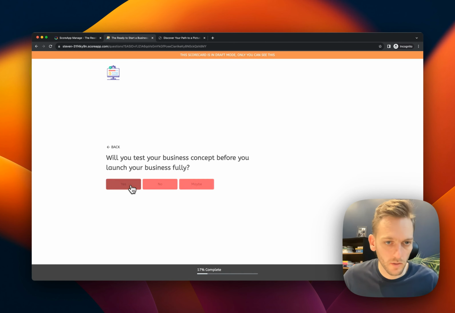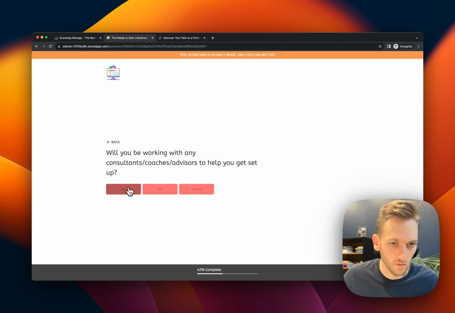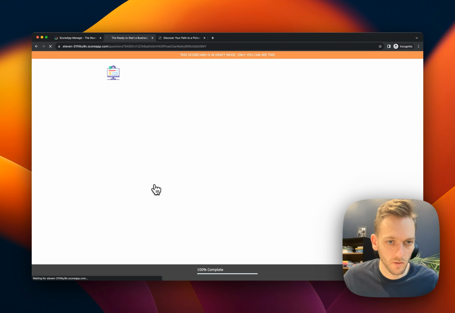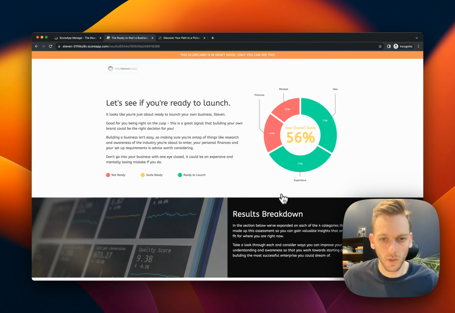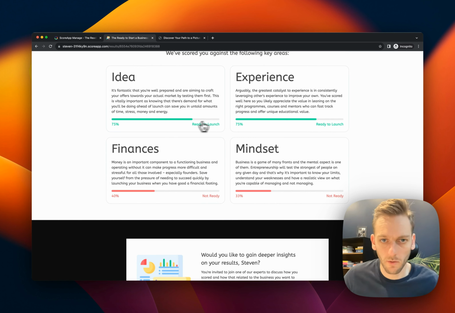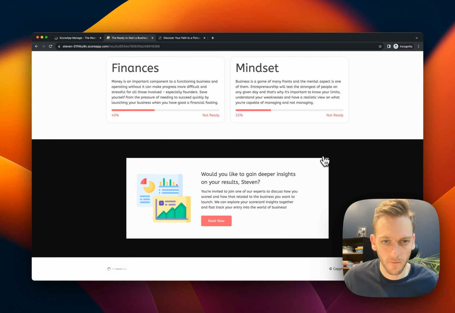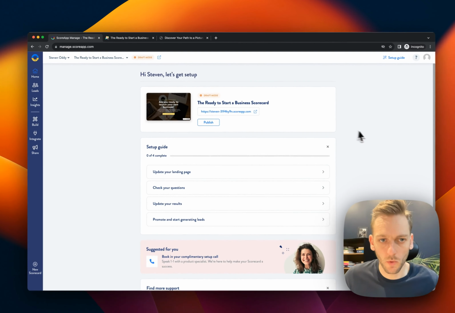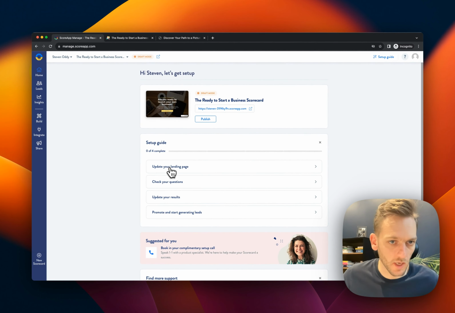And you can see the questions. So answer yes, no, maybe. And I get to this results page. So content's written, you can see how I scored across the different areas, and there's a bit of a CTA there. So let's go back into the dashboard. And let's walk through the steps on the setup, guys.